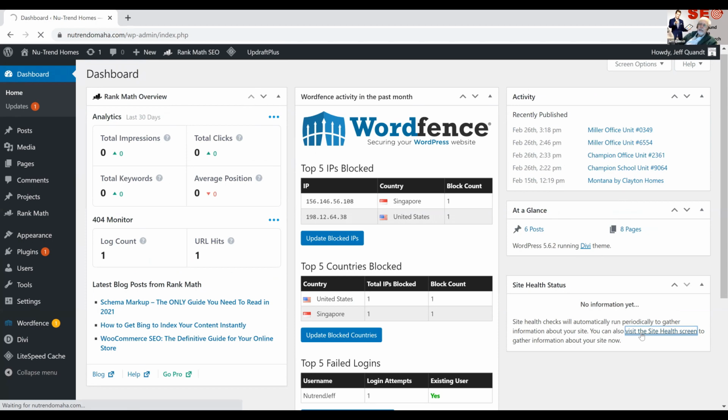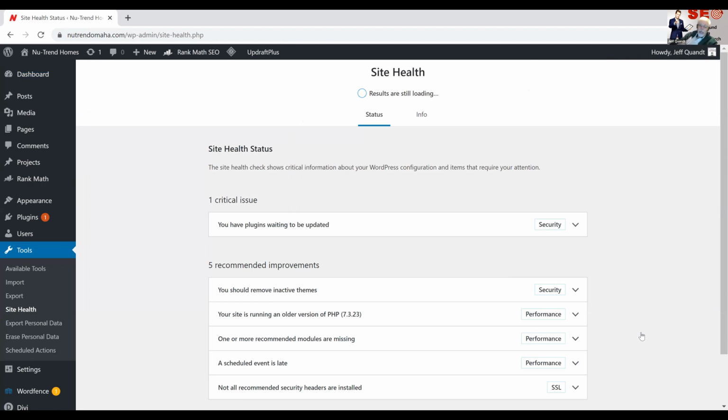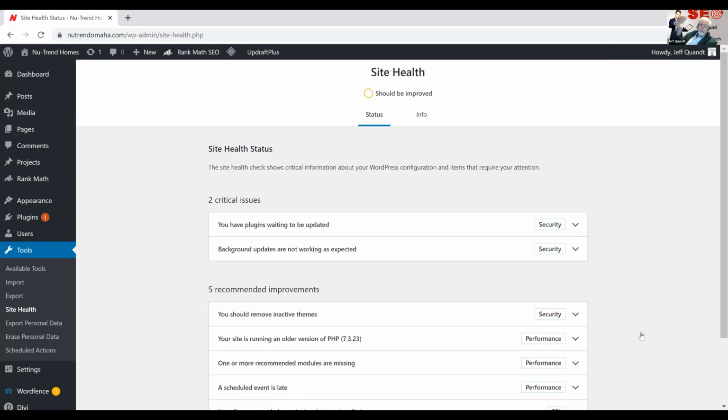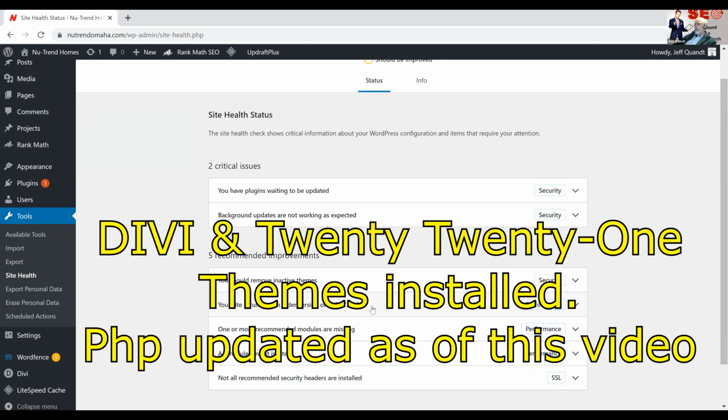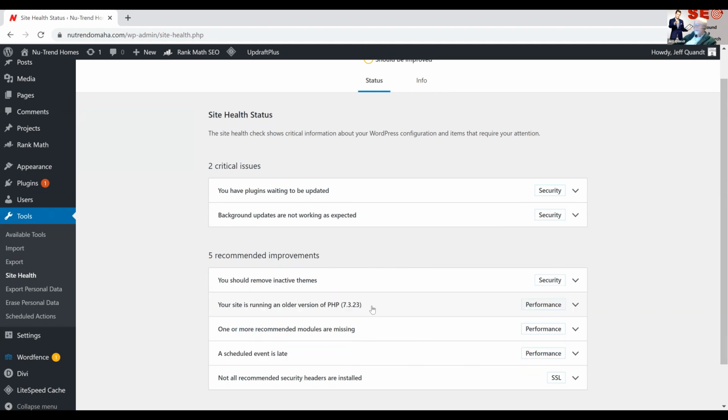Usually we'll say that needs help, but that's a lot of time when you need to update plugins or themes. So like here, it's actually saying you have plugins waiting to be updated. Background updates are not working as expected. Well, background updates are not enabled, so don't worry about that. And it says you should remove inactive themes. And here it says you're running an older version of PHP. Well, I have to take a look at PHP because that's a GoDaddy issue and whether or not I can make that change. I should be able to.